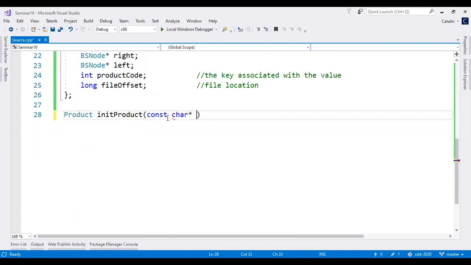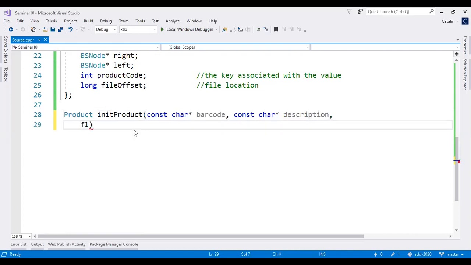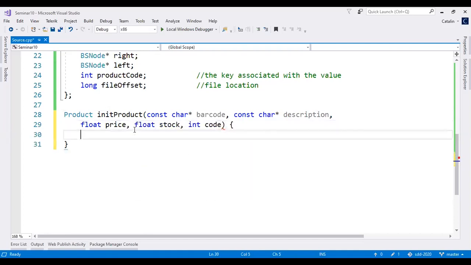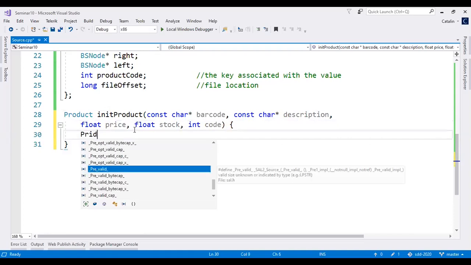So const char barcode. Remember, even if you have static or dynamic arrays, strings or arrays of values, always pass the input arguments as pointers, okay? So be generic here. Const char description, okay? And float price, float stock, and code. Okay, so we create a product, an empty product.